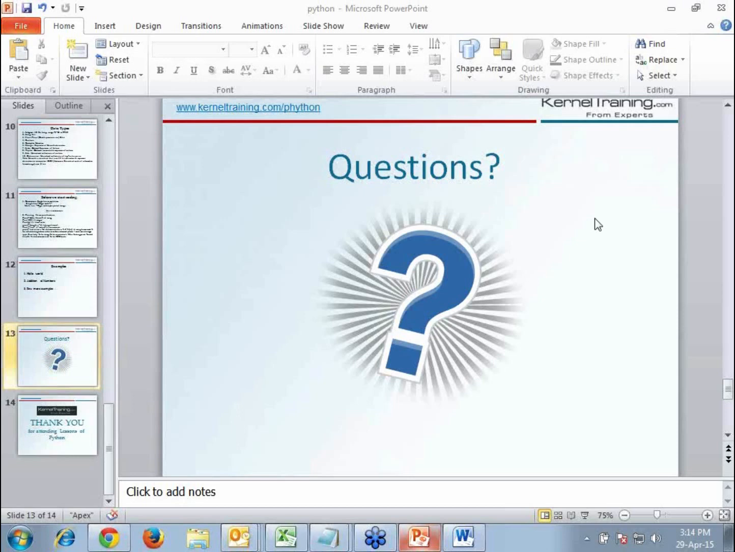Two more small questions. One is, can you integrate Python with a database? The other is, how are the job trends for Python?